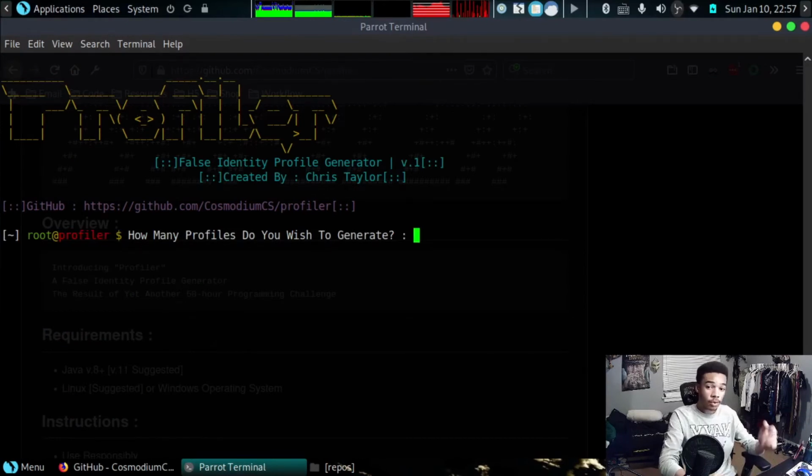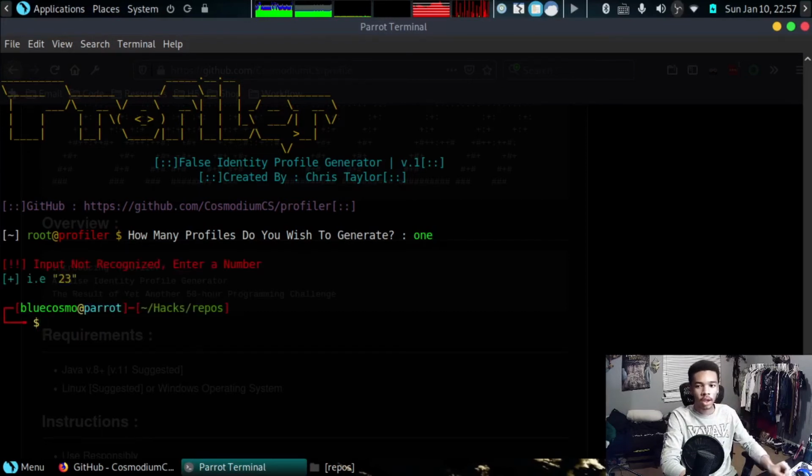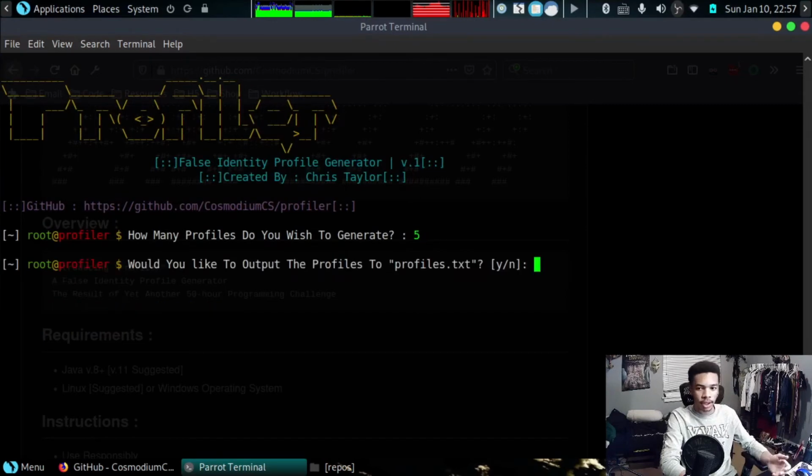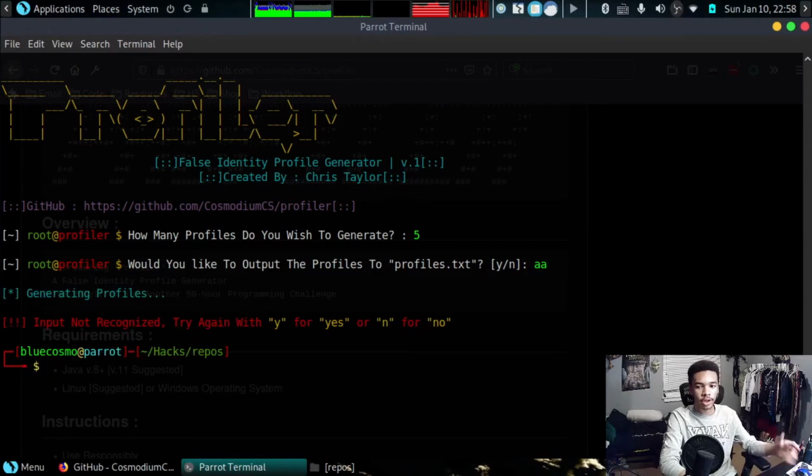Yeah, so one cool thing about this too is that there is error detection. If we're asked how many profiles we want to generate and we enter something invalid, it will tell you to input a number instead. Also, if I type AA to try to generate the profiles, it says that doesn't work. It will say you need to answer with a yes or a no, for Y or N.